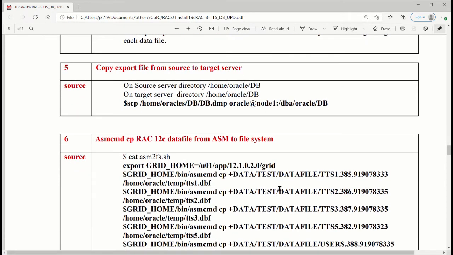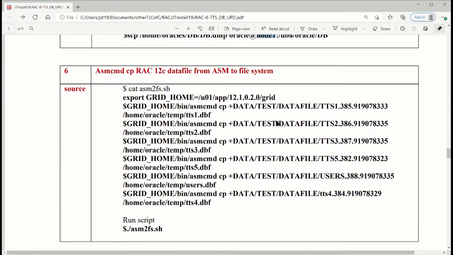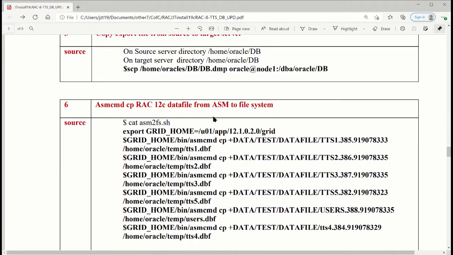When we did the export, we copy the export file from source to target. This is just a simple SCP copy, nothing fancy. You copy the DMP file to any location on your new system. That'll be fine. The next one, we go to the tablespace in the source database.